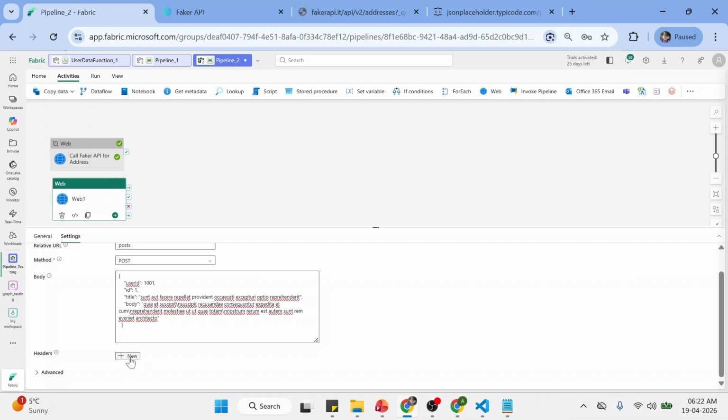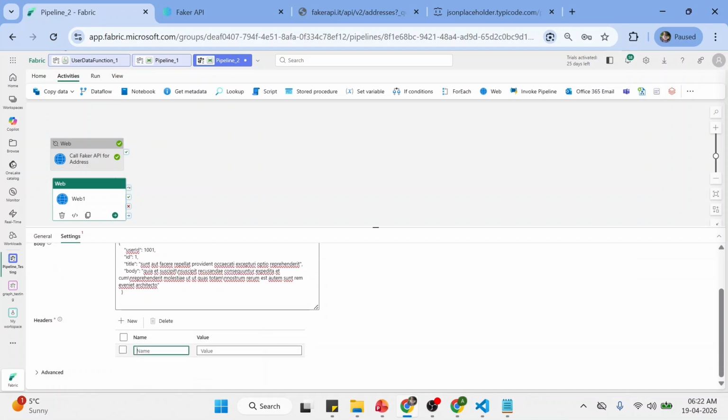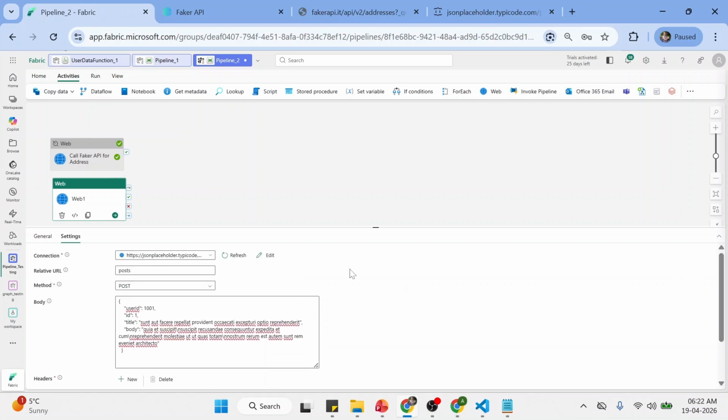And again, in the header, you can give the content type. This can also change. You can send any kind of data, not just JSON. Most of the time it's JSON. Okay, so that makes sense. Let's just run it.